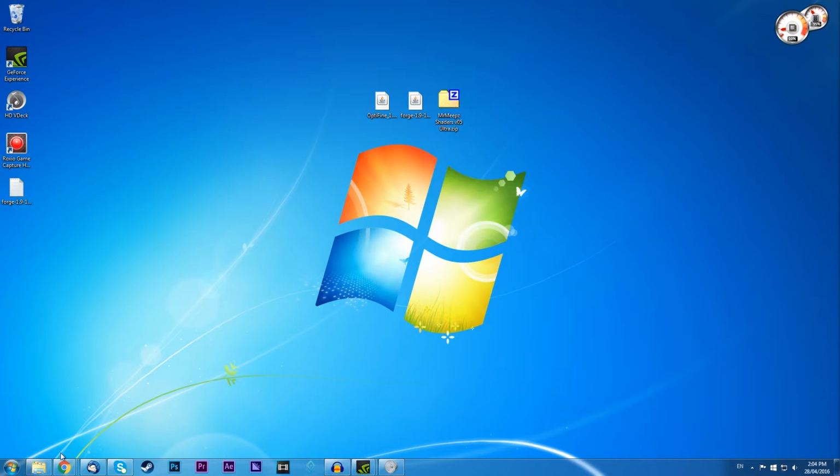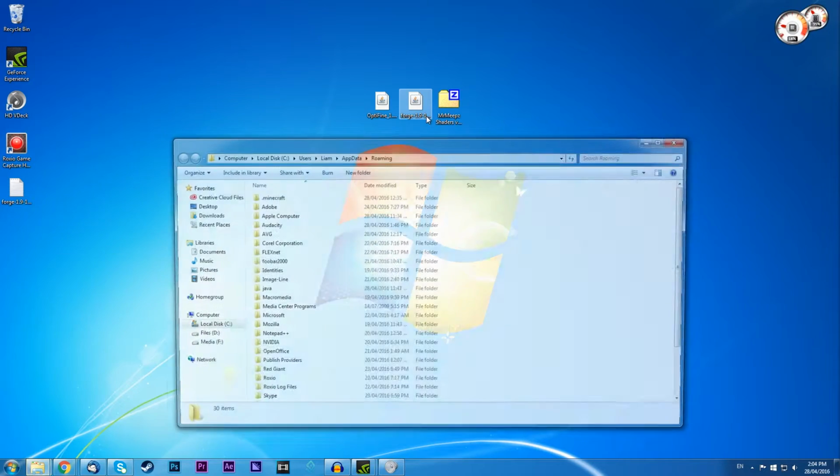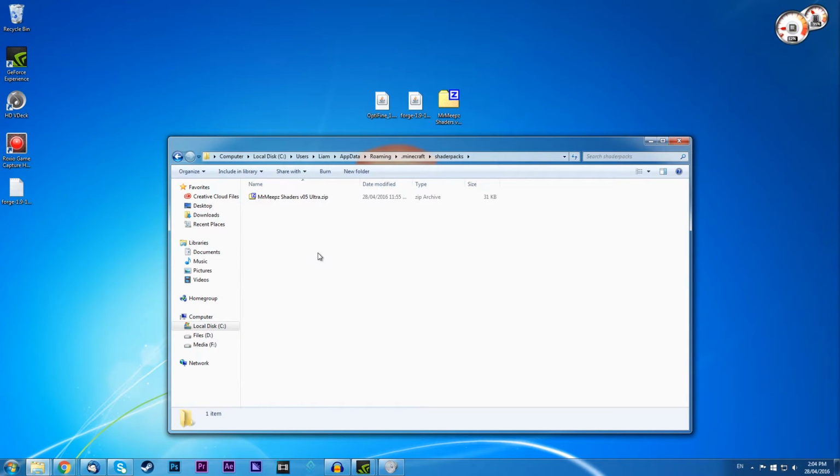So we're going to close Minecraft again, open up the Minecraft folder, go back to .minecraft, and in the shaders pack folder, you're going to want to drag the shaders pack zip file. Do not unzip it before putting it in here. That's a mistake lots of people tend to make. Just take the zip file straight from your downloads folder, wherever you got it from, and drag it straight into the shader packs folder. And with that, we should be pretty much done.